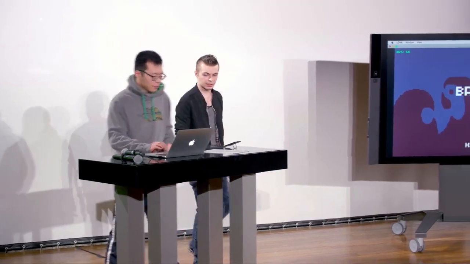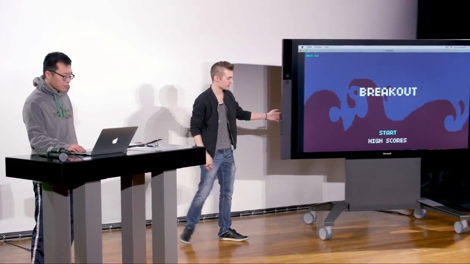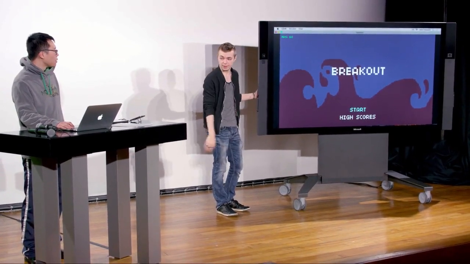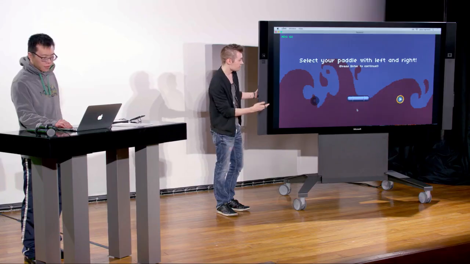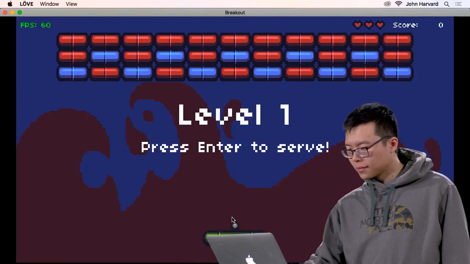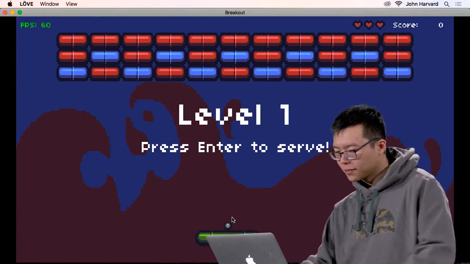And so it uses the arrow keys. If you go ahead and press up and down, you'll see you can move between the start and the high scores screen. So these are two separate screens. Here, when you start, you can choose a paddle. So rather than just the same old paddle every time, you get to select. And as you can see here, he chose green, so he gets the green paddle.